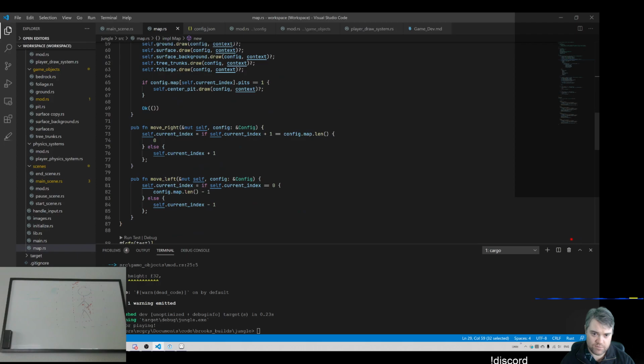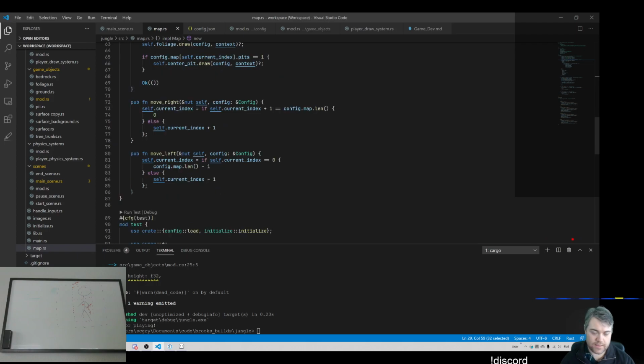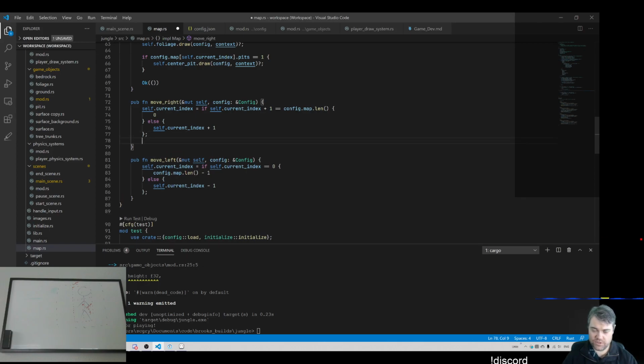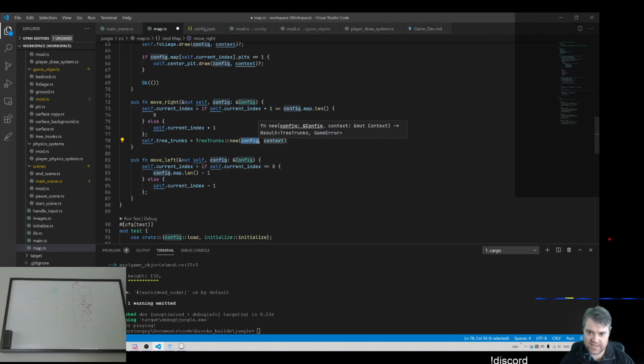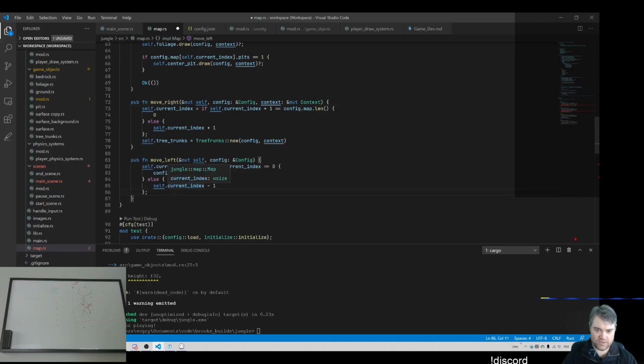We basically want to move left and move right. Regardless of this, we want to also do self.treetrunks equals treetrunks new. And we need a config and a context. Okay, so we do need a context here. And we want to do that here too.